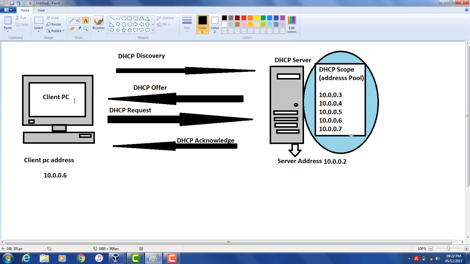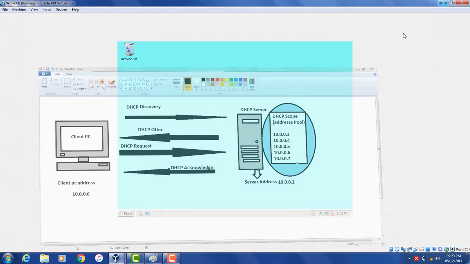And the client will request it with the DHCP request for the IP address. And then the DHCP server sends back an acknowledgement confirming that yes, the client can use this IP address, and the client will be assigned the IP address. So with that being said, let's go back into our video.